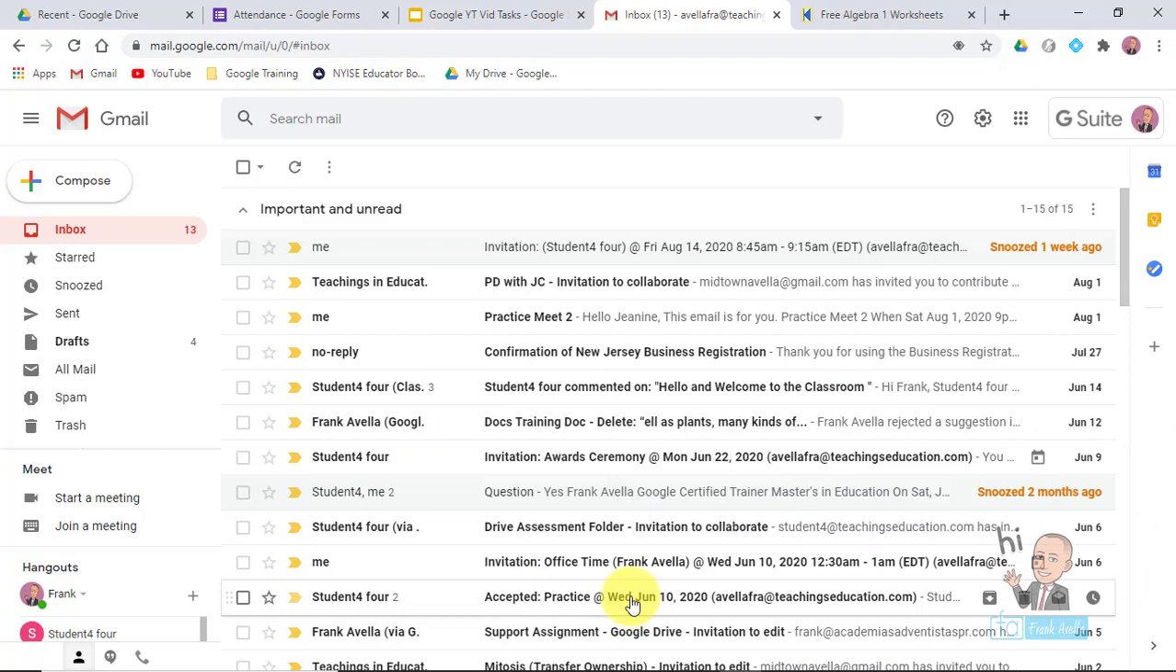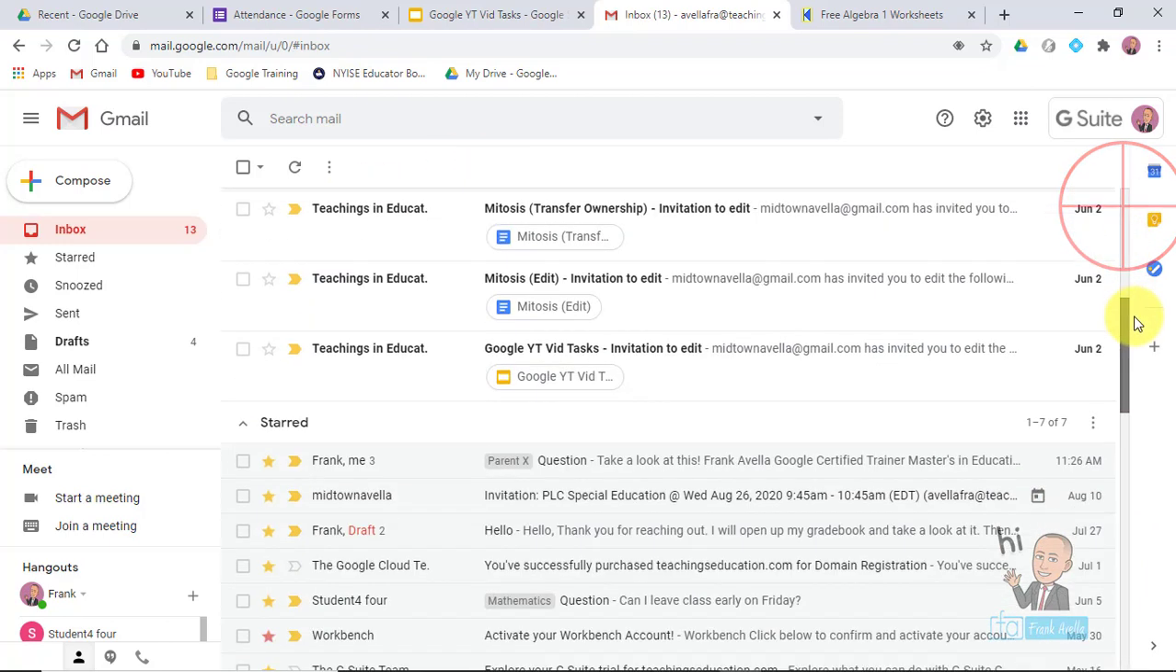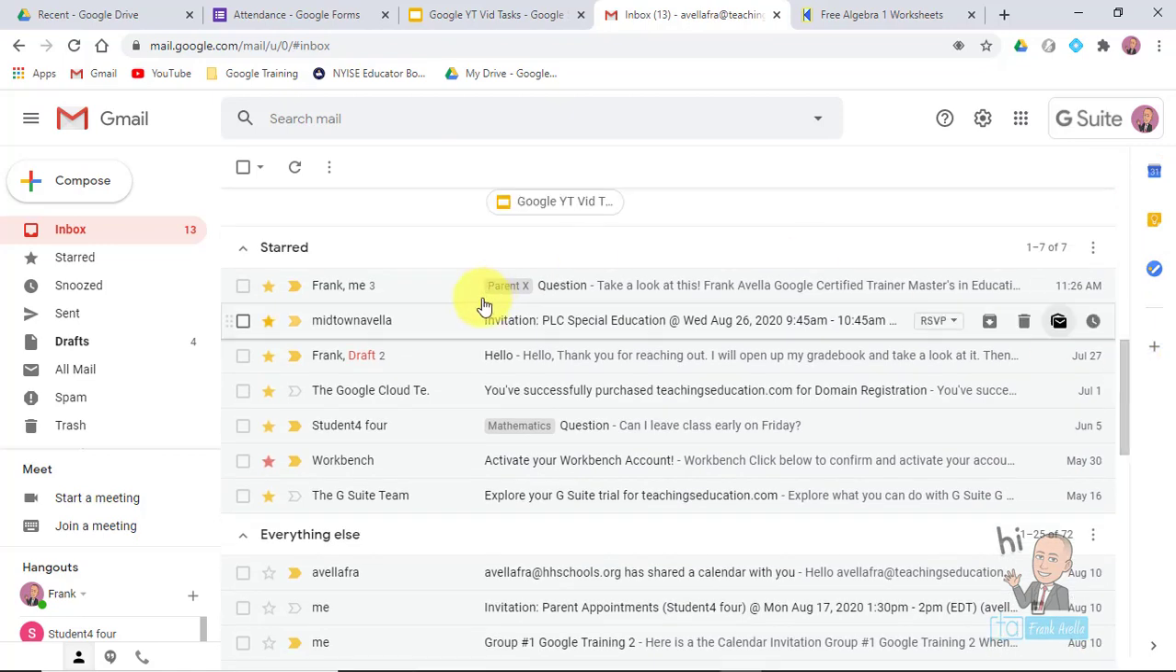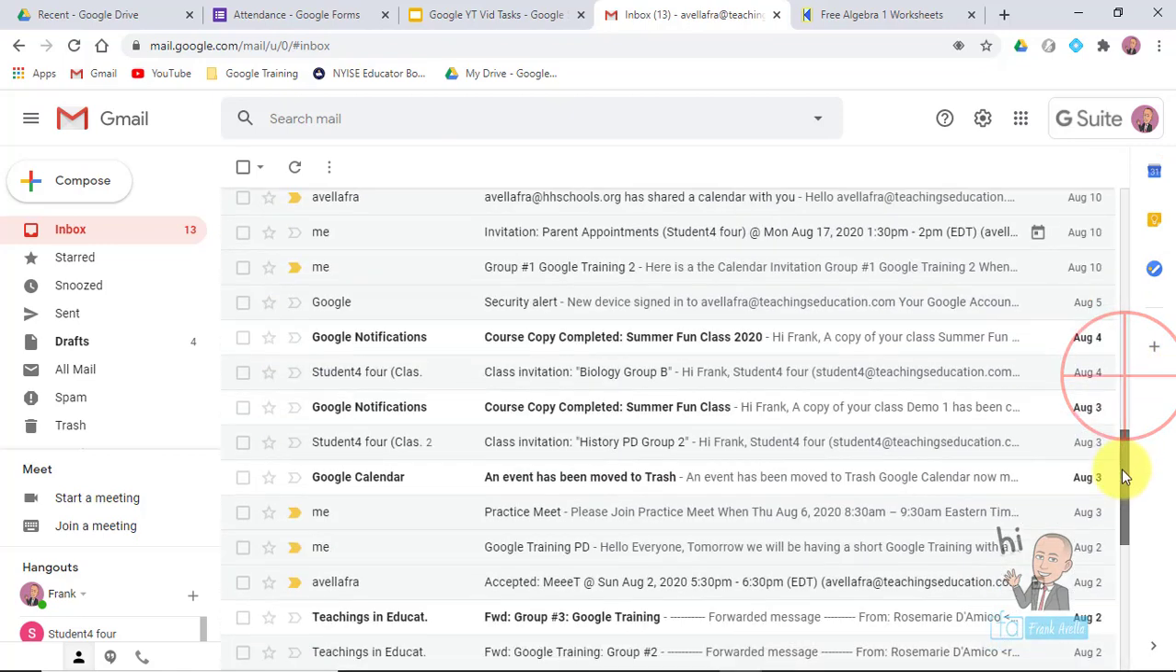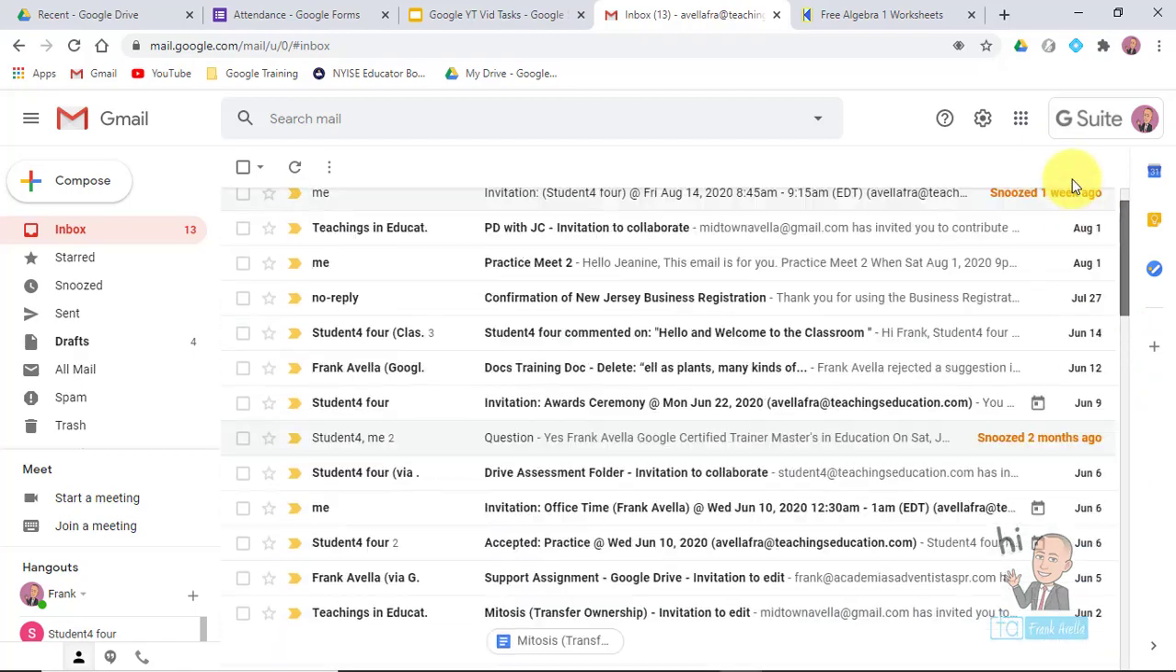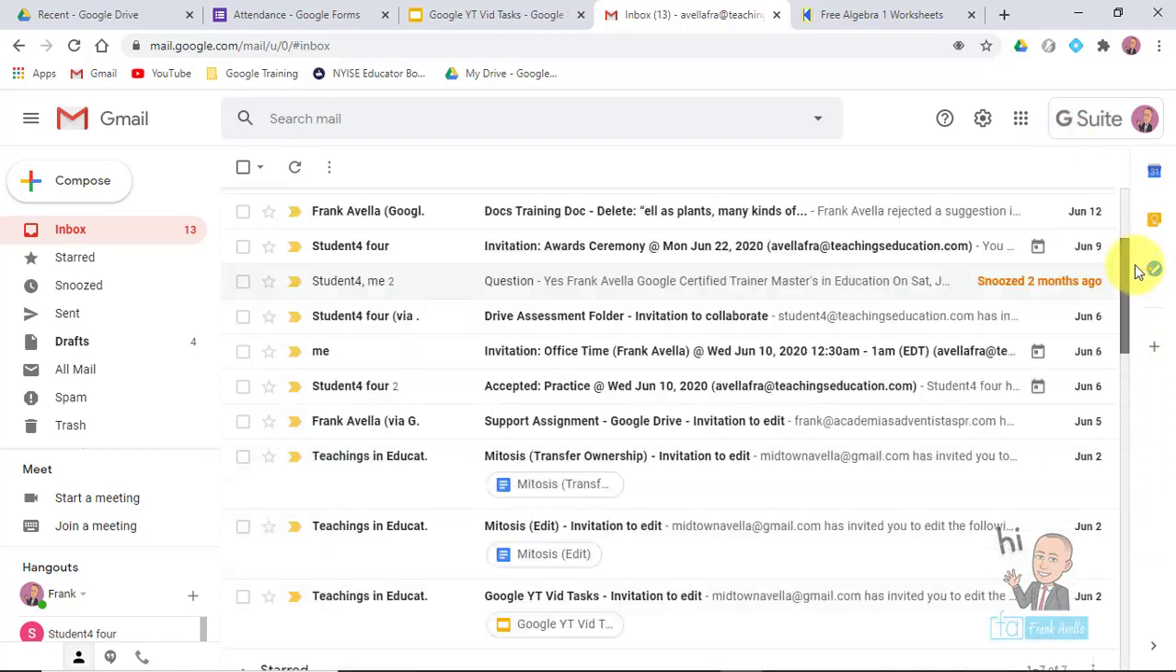Okay, and you can see priorities a little different. It has important and unread at the top. Okay, and then it has starred here, and then everything else below. So you see how priority inbox is kind of a little bit more organized.